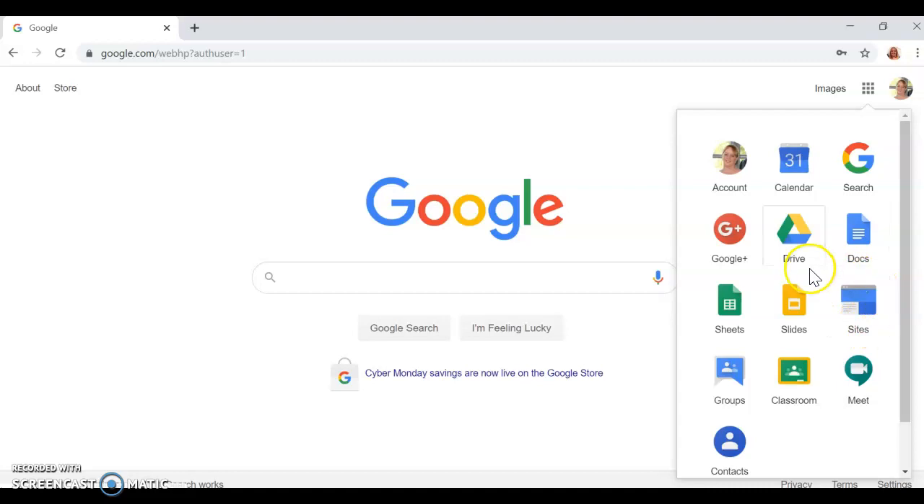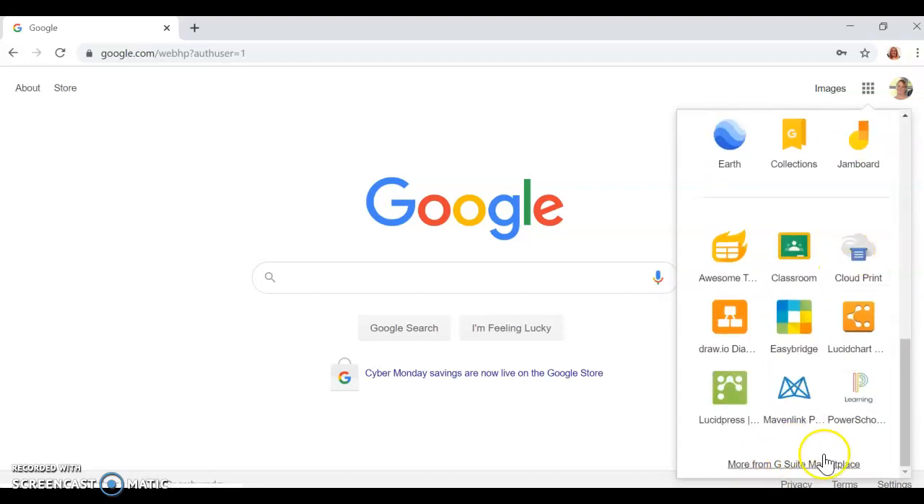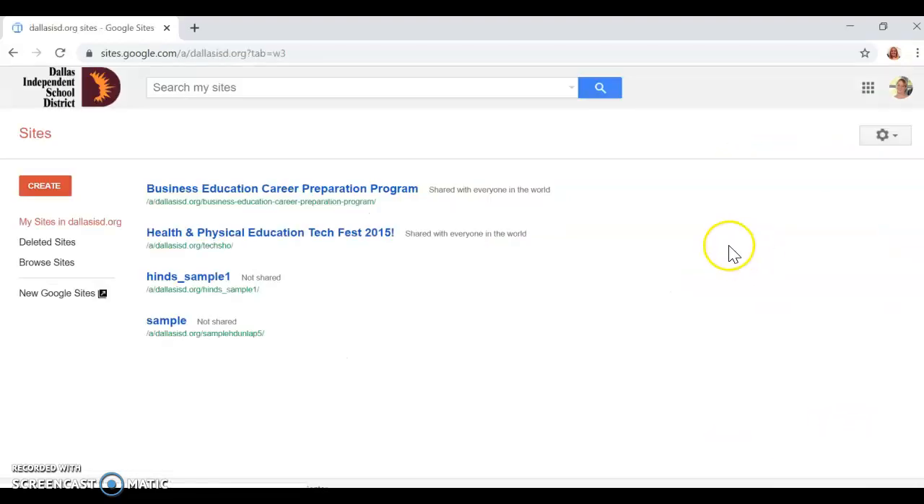And right here in this drop down under this grid pattern, you're going to locate Sites. It may not be on your first screen, but scroll down. If you still can't find it, it might be under More from G Suite Marketplace, but I'm going to find it right here. I doubt you're going to have this screen because I made some sites in the previous iteration of Google Sites, so you'll probably jump straight to New Google Sites, but if you don't, that's where the New Google Sites button is.